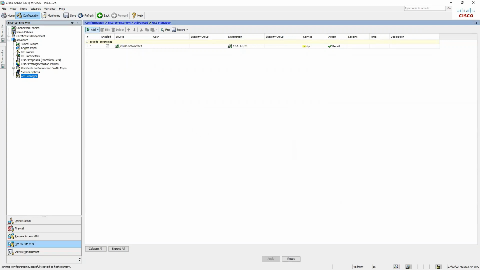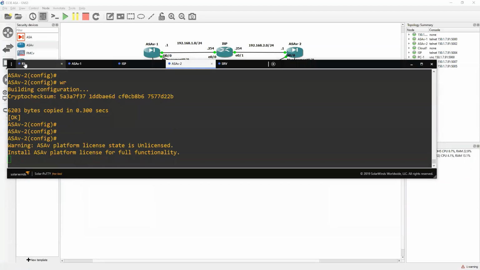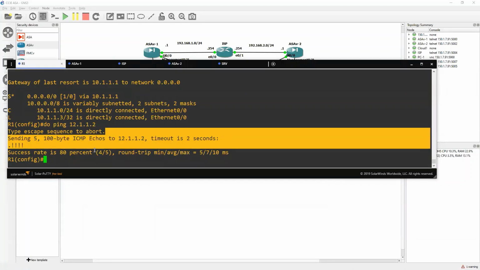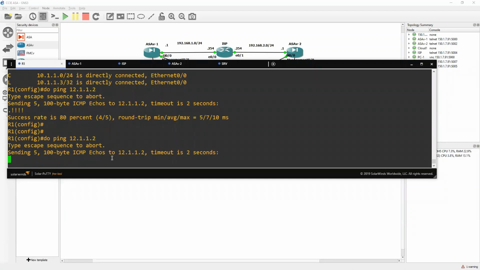So let's go ahead and do the testing now. So I will take the R1. Before, it was able to ping last time. So let's see what is going to happen. Now I am not able to ping. So this is a problem I was pointing out with the ASDM. I'm not sure why, even though everything is created.